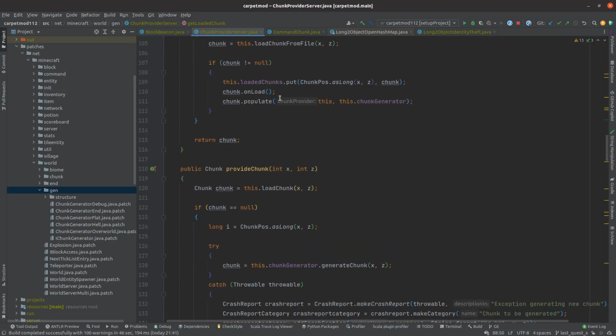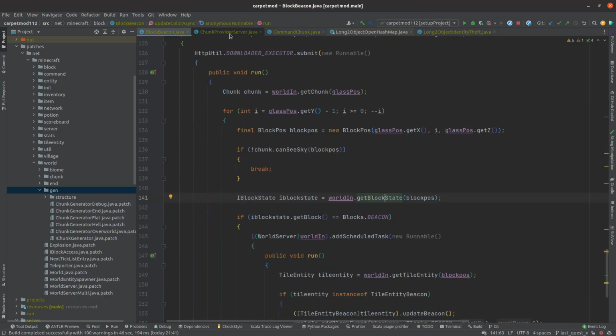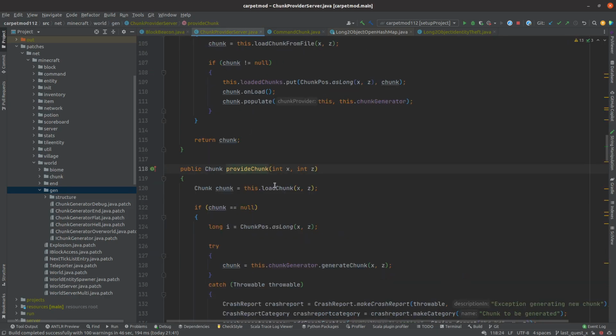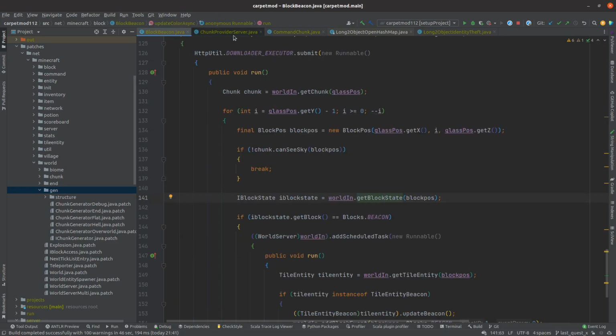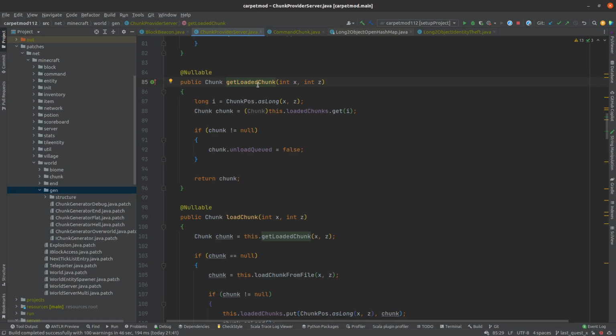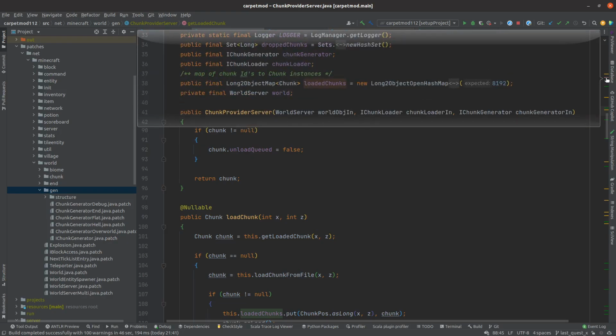Get block state calls provide chunk, which calls through to load chunk, which calls through to get loaded chunk. So it indirectly gets to here. So the code runs to here, from get block state. And it will search for a currently loaded chunk in the loaded chunks hash map. So this hash map here is a type long to object open hash map. That's going to become important in a minute.